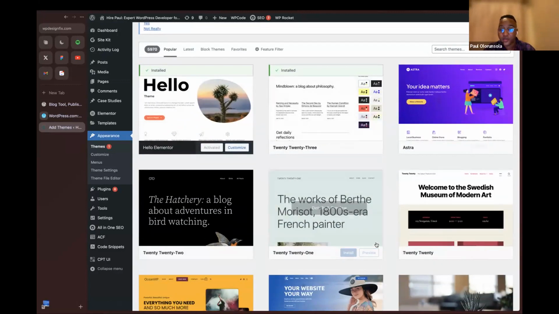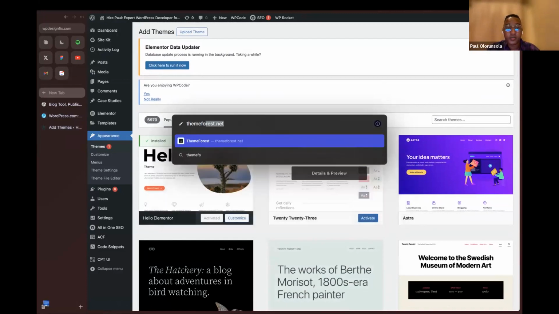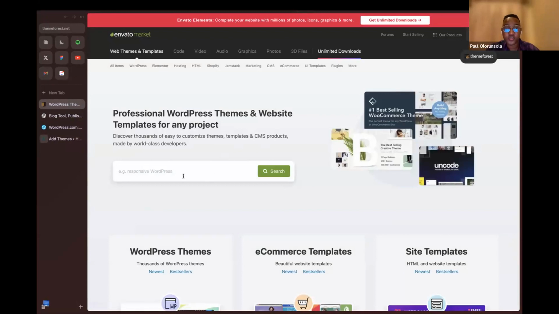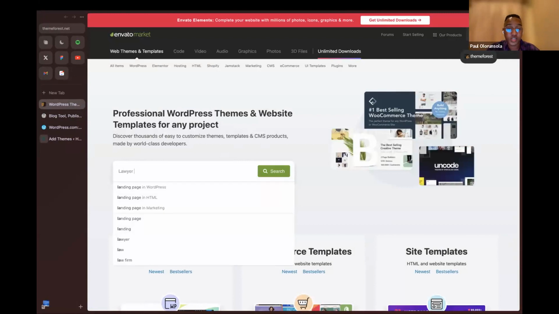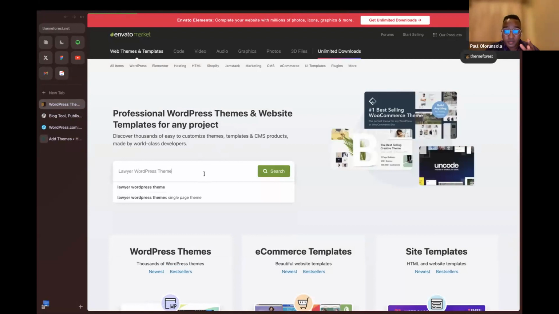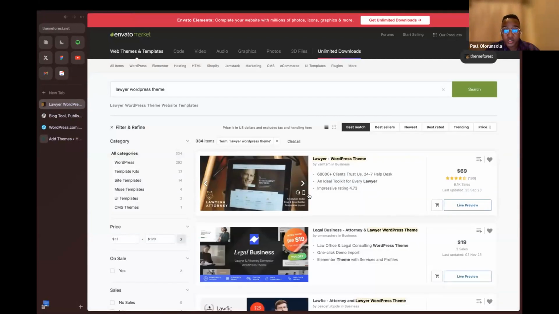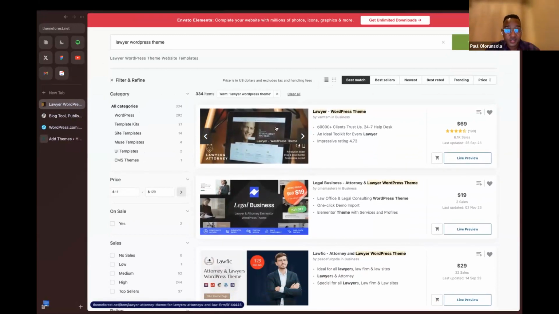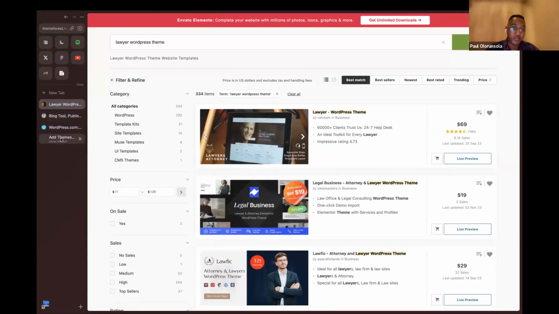Right here, we have all the free themes. Where you can get your paid theme is themeforest.net. This is where you can purchase your paid themes. Say you're a lawyer, you can just type lawyer WordPress theme as a keyword. You have many lawyer WordPress themes right here. All you need to do is purchase and edit. This is the second model of design on WordPress, buying a theme and editing it.